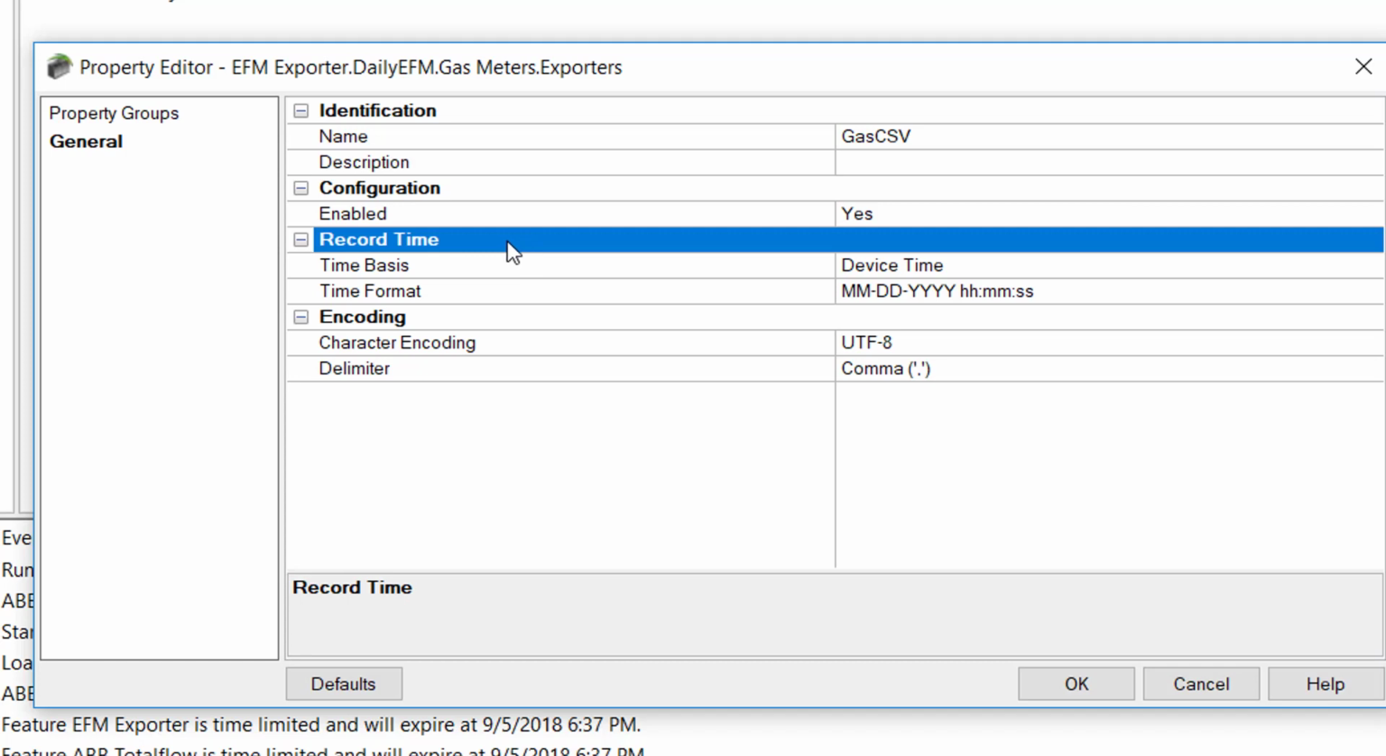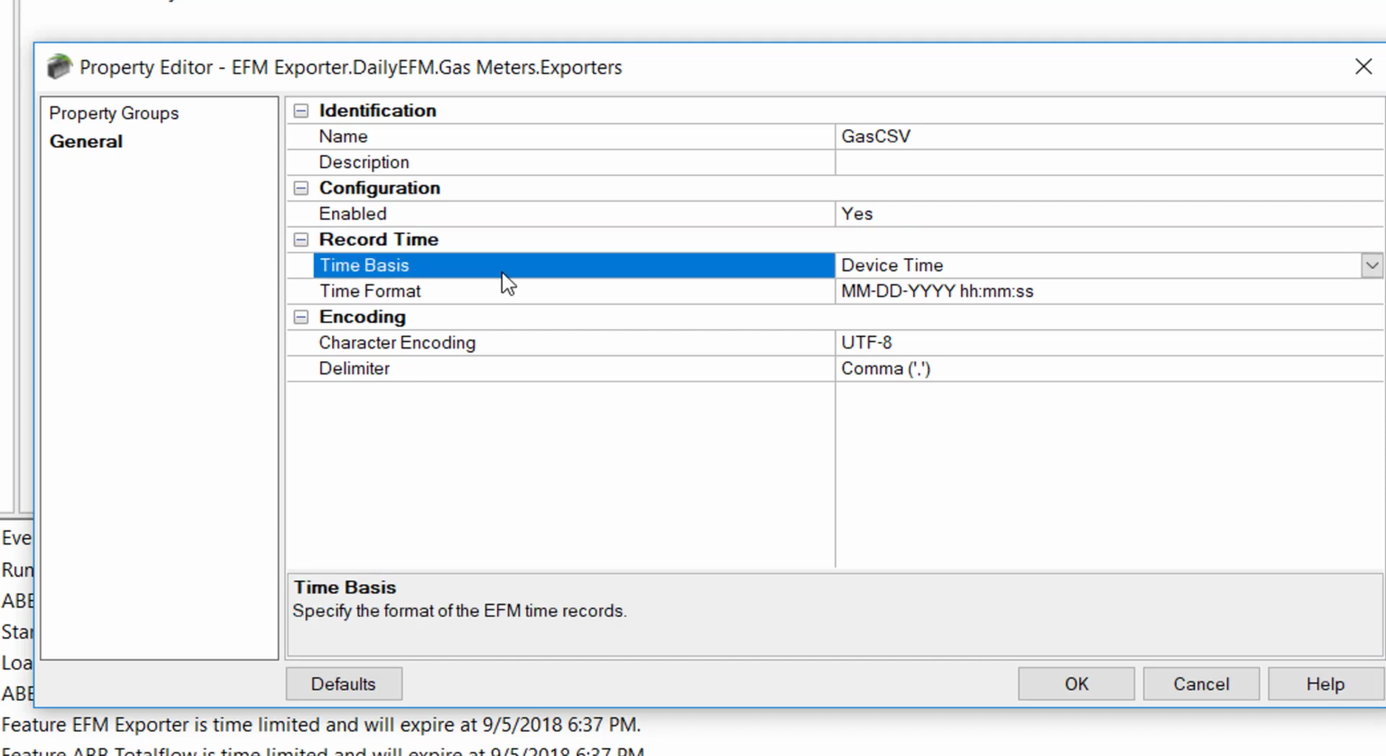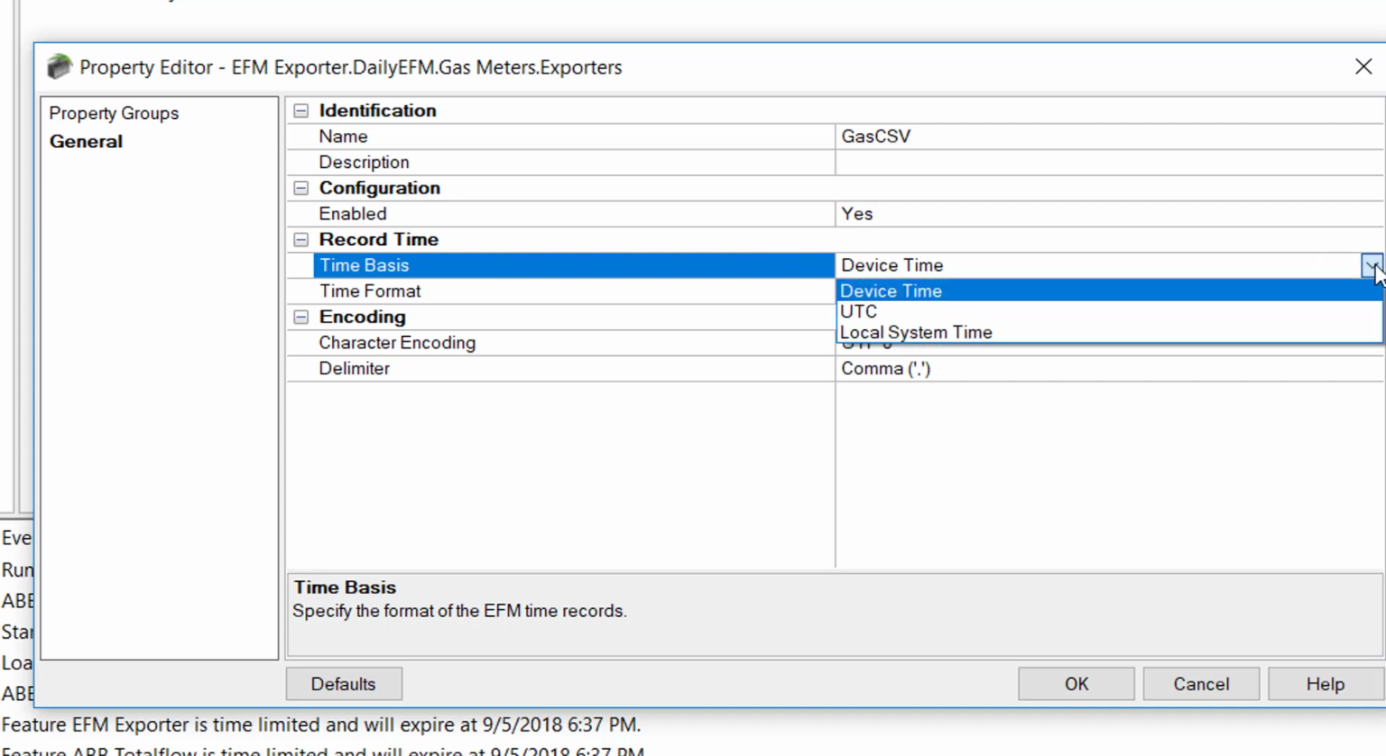Now, that brings us to record time settings, and we have several options for what time to use and the format for that time. For the time basis setting, this defines whether the timestamps used should be based on, and I'll show you the options, the time of the device itself, coordinated universal time or UTC, or the local system time where TOPServer is installed. The default is the device time, and that's what we're going to maintain here. You can change to the other time basis options at your discretion depending on your organization's specific use case and accounting requirements for the timestamps.